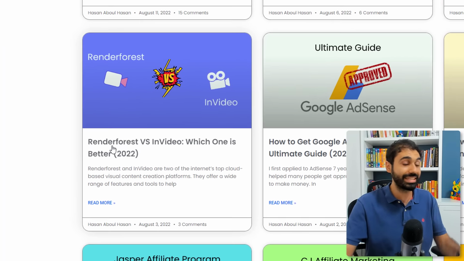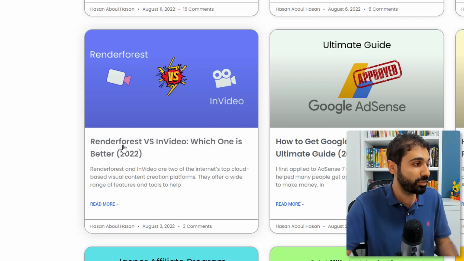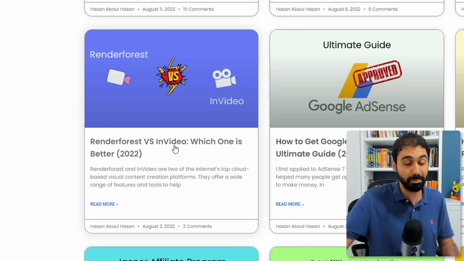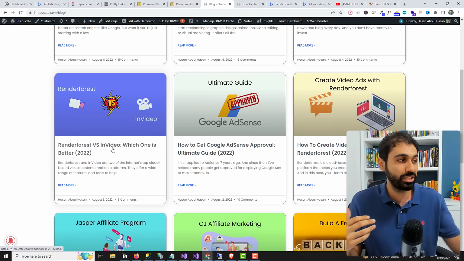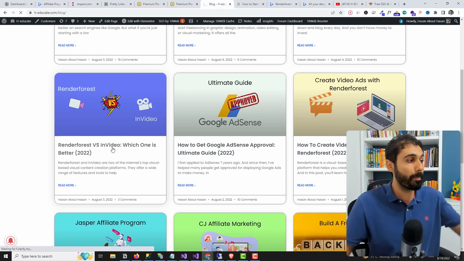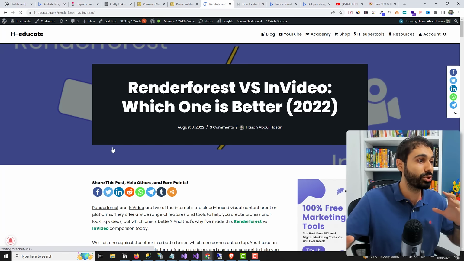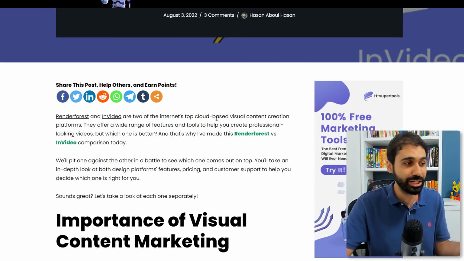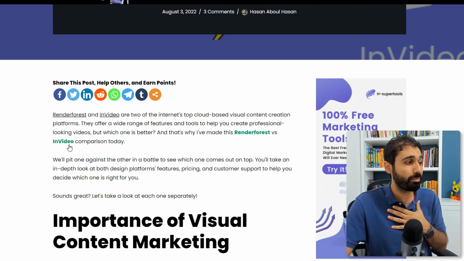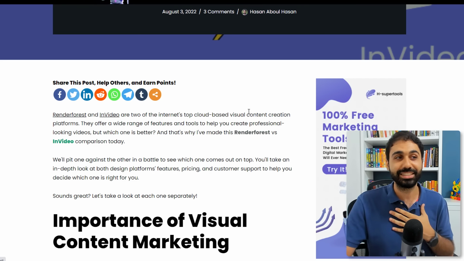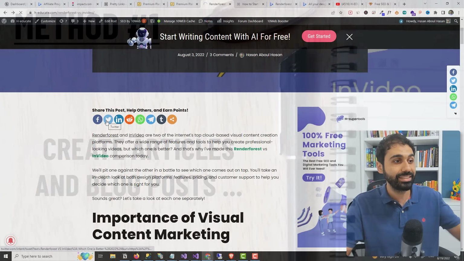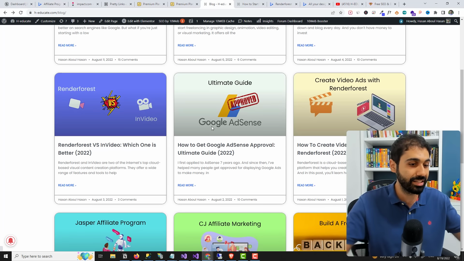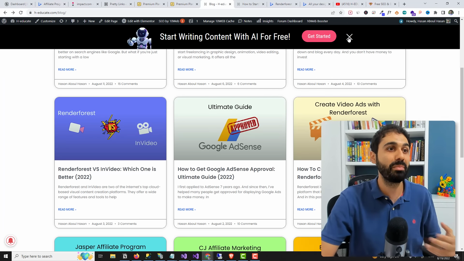The third one is a comparison keyword. Render Forest versus InVideo, the competitor. So in this way, if someone wants to choose between InVideo and Render Forest, they will read this article and they will choose one of them. And whatever they choose, I will make a commission because both are affiliate links. So the first method is to create articles and blog posts in this way. Take these ideas, mix them in your head, and do something similar in your own website, in your own blog.